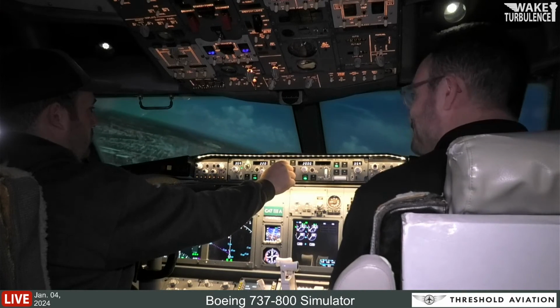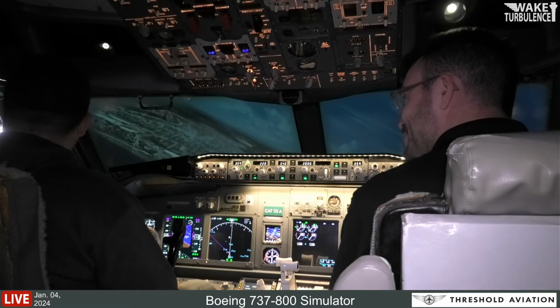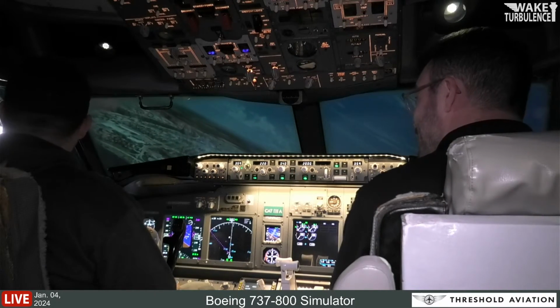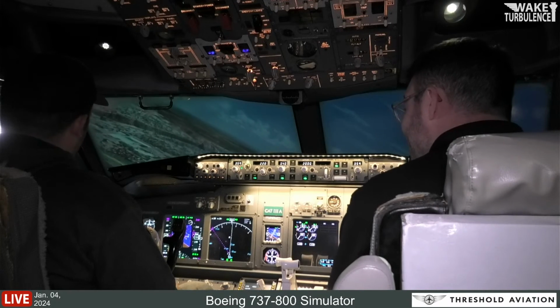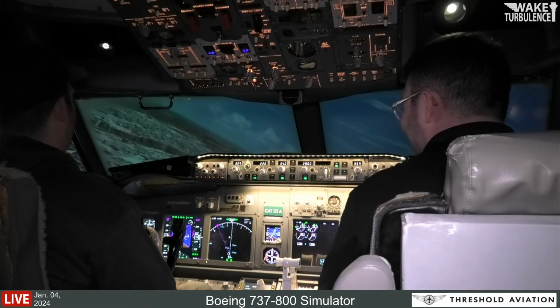That's cool. Go 340. See what happens. Yep. We're over the Niagara River right now. Look at that gorge, eh? That's a great looking gorge. It's gorge.